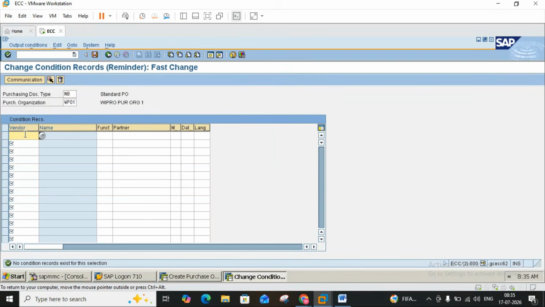And again give 100228, and here VN, make this as a 5, click enter. 100228, click enter. Triple two. Okay. The output has not been defined for medium 5 and partner function VN. Okay. Click enter.